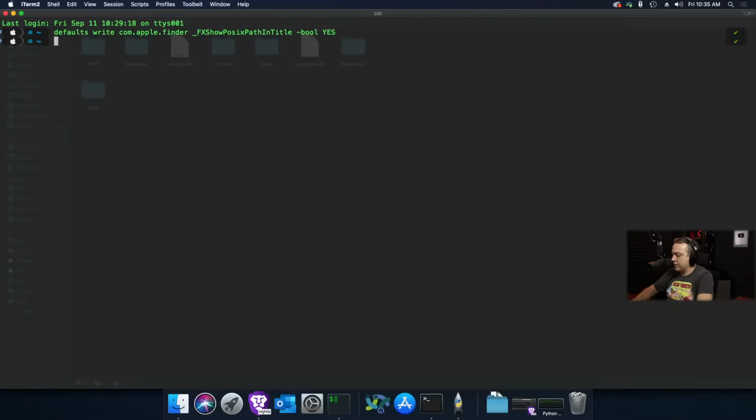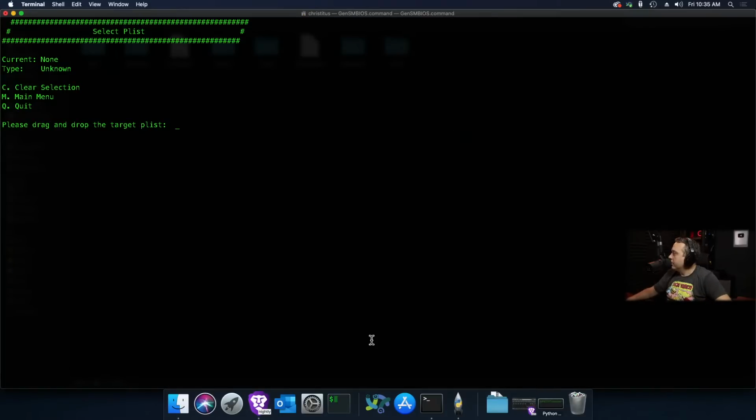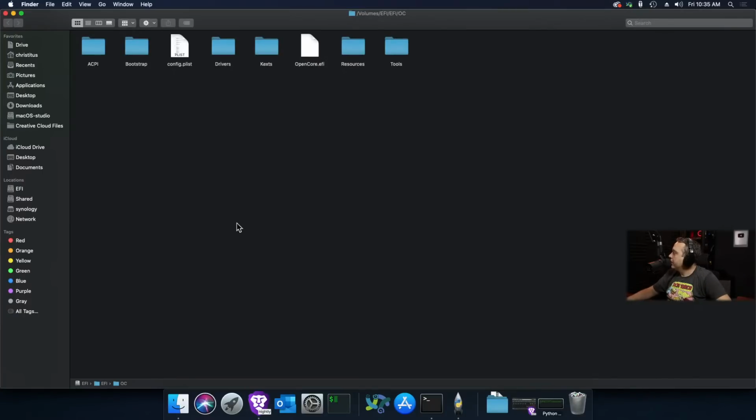Let's change that. Kill all Finder. Nope. Kill all Finder with caps. All right, we'll kill all of Finder, then we'll launch Finder again. Yeah, see? That's what I wanted, right there. Terminal to save the day again.